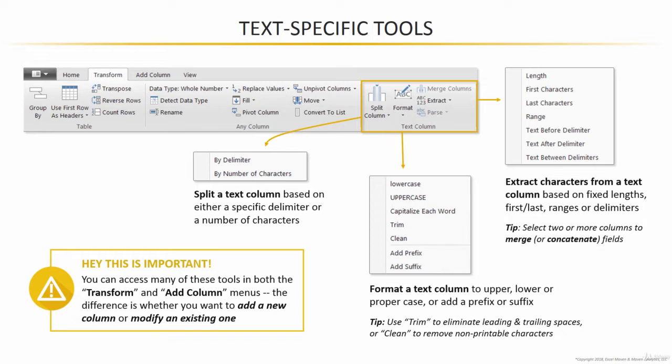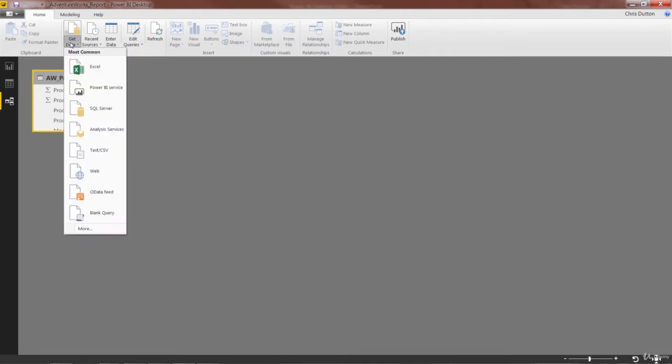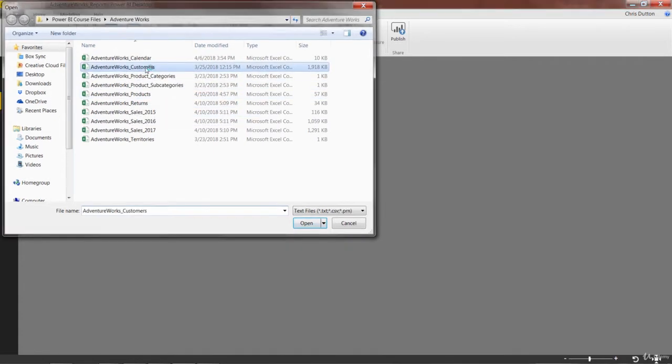So let's open up Power BI and get our hands dirty with some of these text tools. All right, so here I am in my AdventureWorks report. Go ahead and open it up as well. I'm going to head back into the Get Data option, click Text CSV again. This time, instead of products, let's go into AdventureWorks Customers and double click.